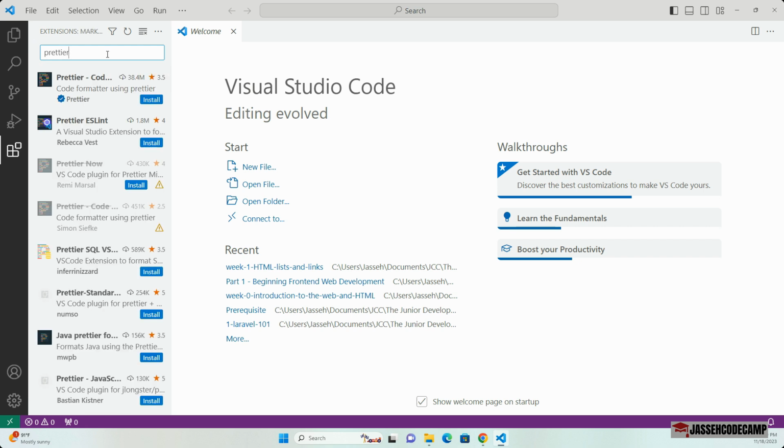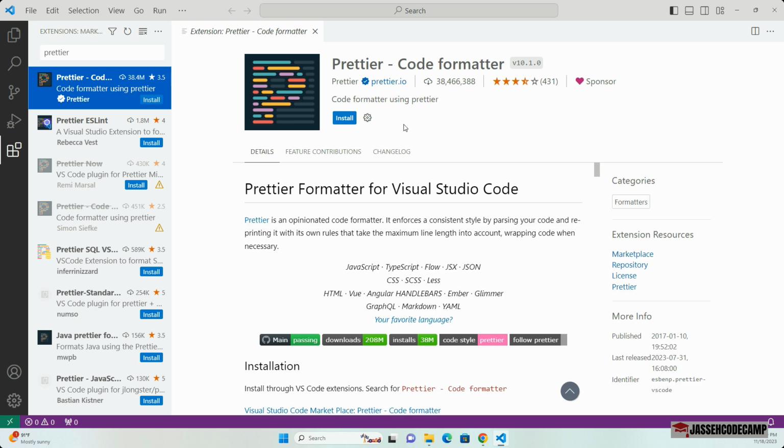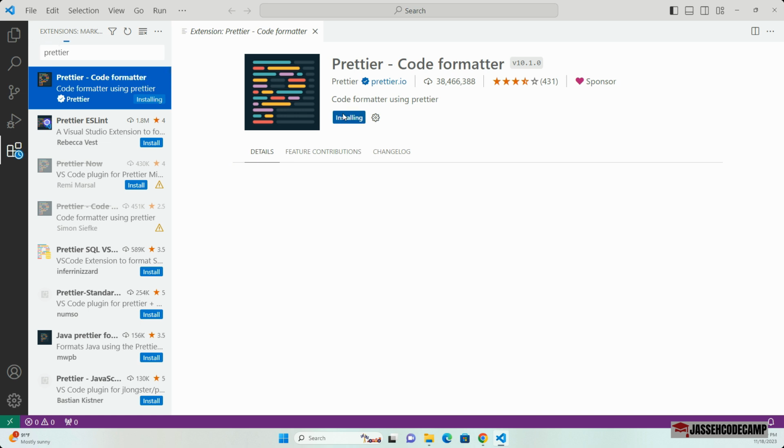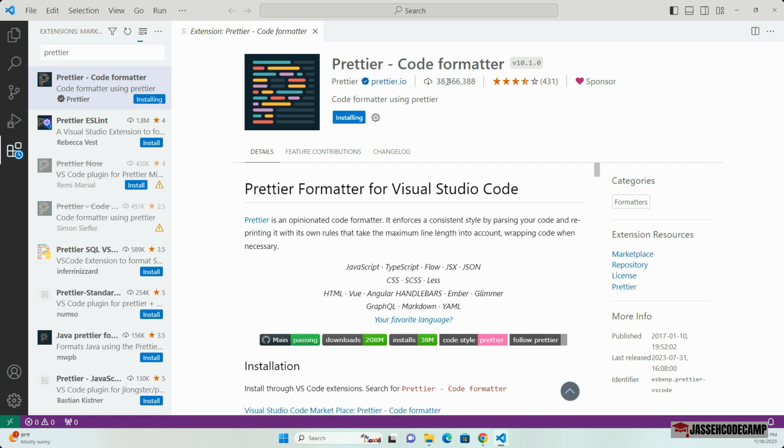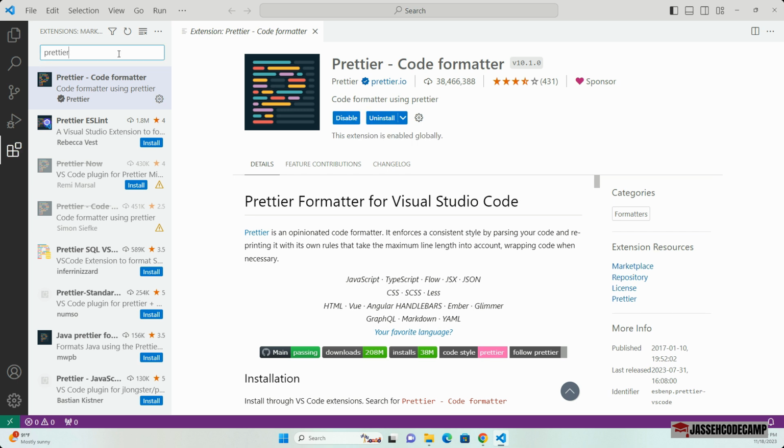It's also important to know that you need to have internet to be able to install extensions from the Visual Studio Code extensions market. So now I can just click on this to see more details about the extension, and then I can just click install here or install here. Either one will work. So I'm going to click install here. Guys, please take note, this is Prettier code formatter from Prettier.io. This extension has over 38 million downloads. Good stuff. While that is installing, we can look for the next extension.